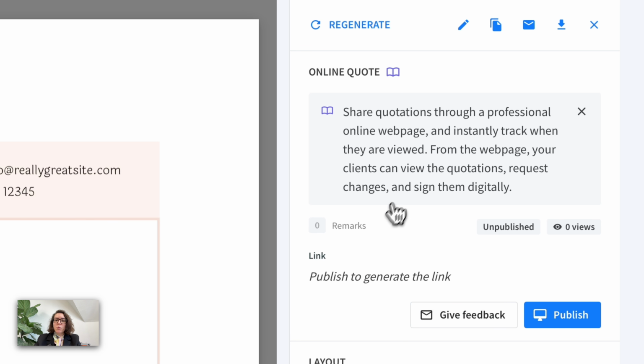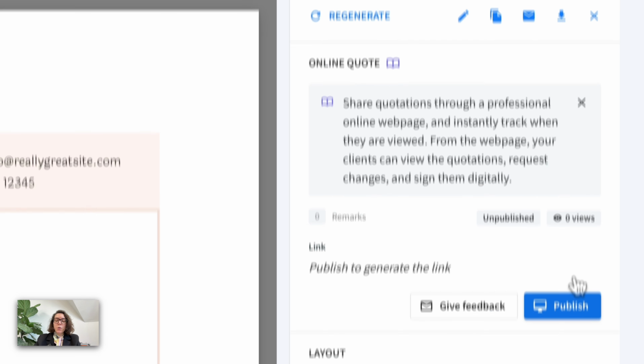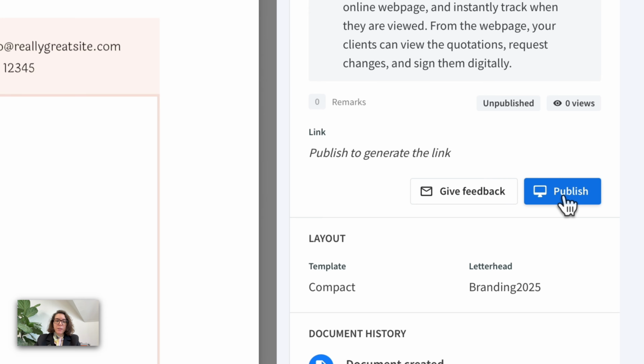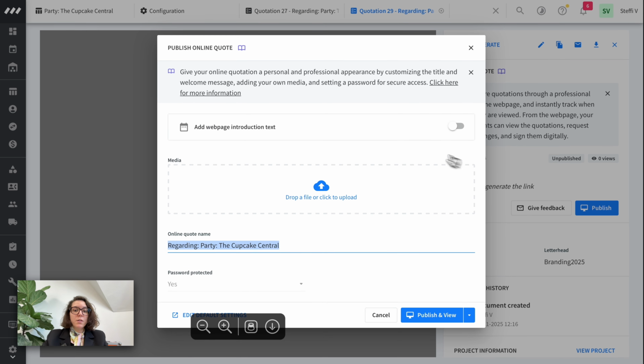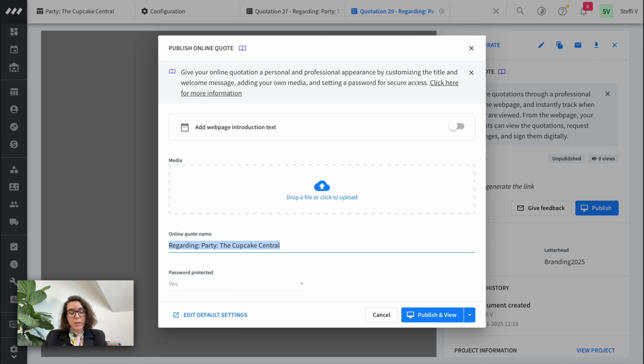As you can see, right now there's not much. You don't have any remarks, you don't have views, and the quote is now unpublished. If you want for this quote to become an online quote, which means that you are going to share it through a link versus a PDF, you need to publish the quote. You can do that by clicking on the publish button, and in here you have some options that can be included in the online quote page.